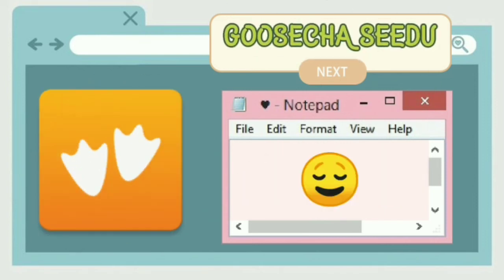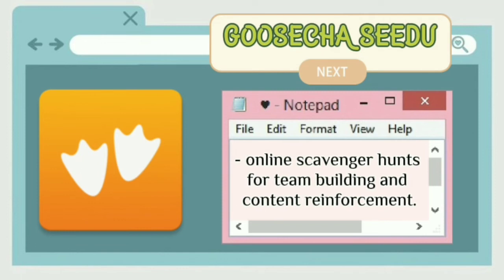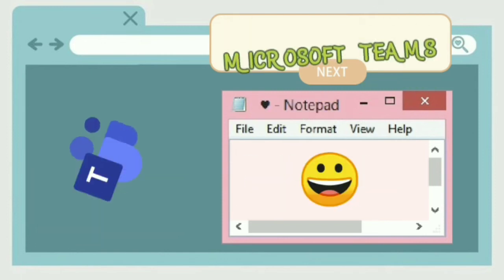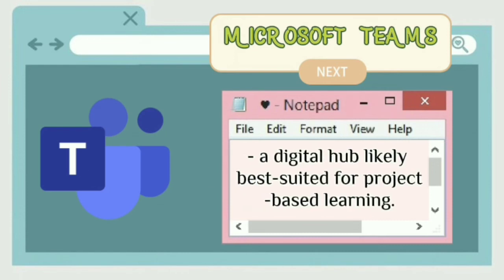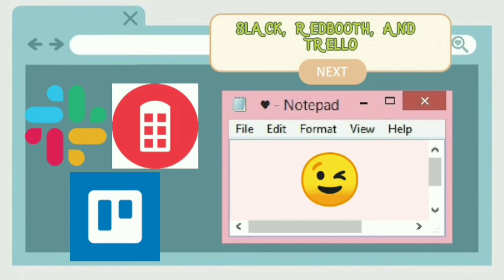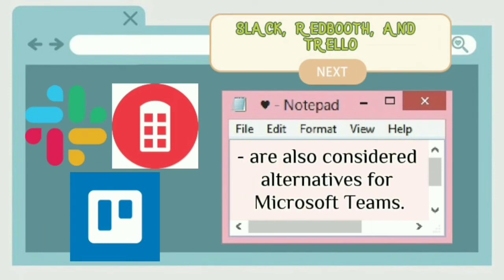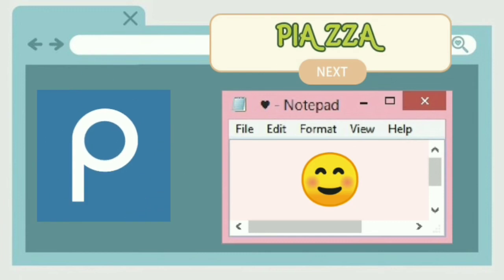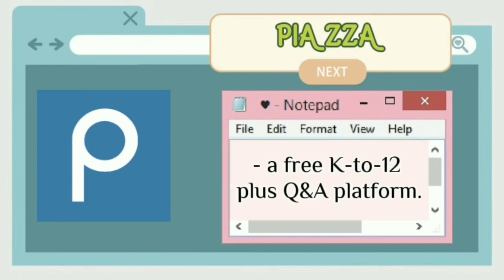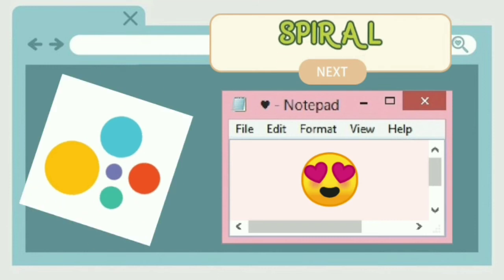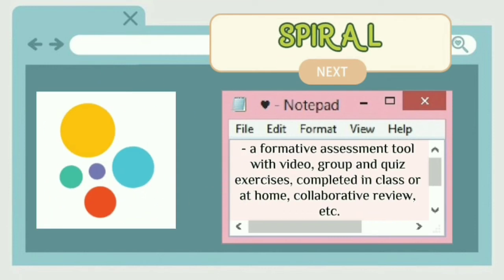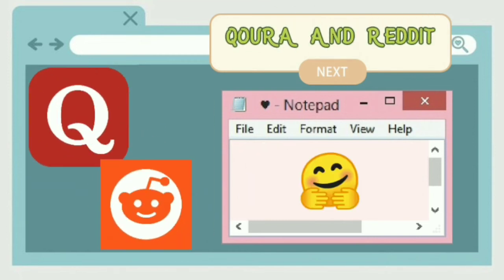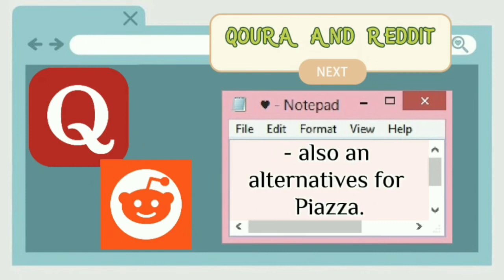Goose Chase Edu: online scavenger hunts for team building and content reinforcement. Microsoft Teams, a digital hub likely best suited for project-based learning. Slack, Redbooth, and Trello are also considered alternatives for Microsoft Teams. Piazza, a free K-12 plus question and answer platform. Spiral, a formative assessment tool with video, group and quiz exercises, completed in class or at home, collaborative review, etc. Quora and Reddit are also alternatives for Piazza.